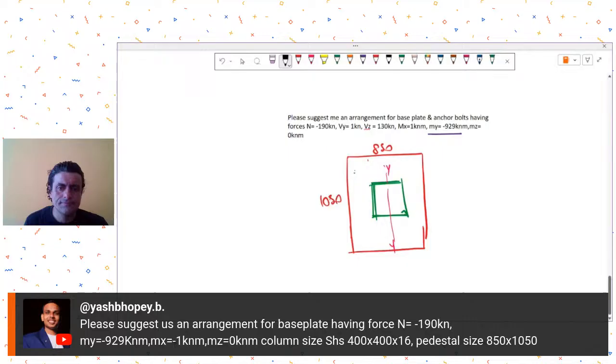My opinion will be that in box columns it is always better to provide gussets. So this will be one of the gussets. This will be gusset, and then you provide your stiffeners like this. So in box column, to get a rigid arrangement, it's always a good way to have gussets and stiffeners provided.